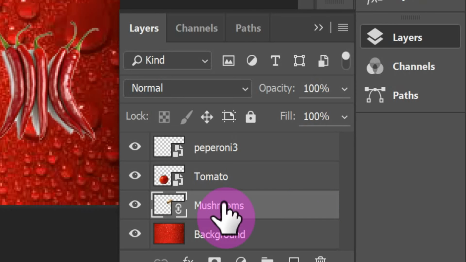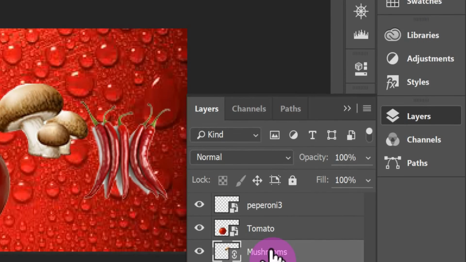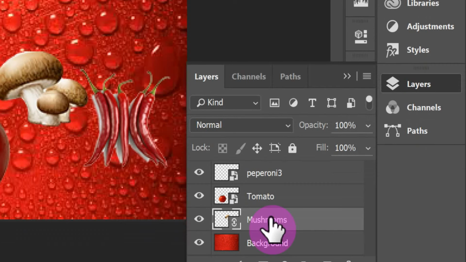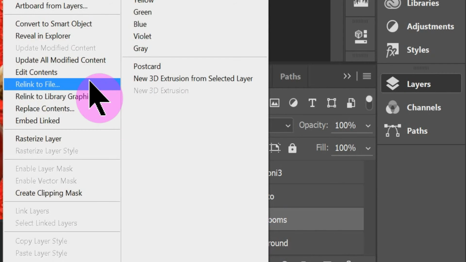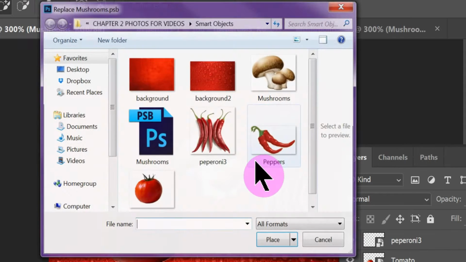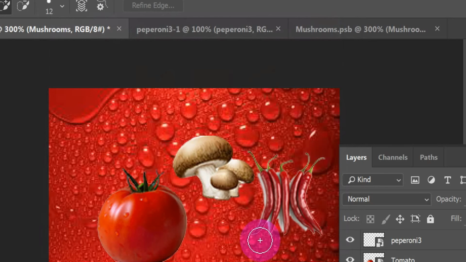Say I have a broken link. Somebody's come along and moved the mushroom file to another place. How do I deal with that? Well, the best way to deal with that is to right-click on that broken link and just relink to file. And then when you find it, you can click on it and hit place, and it does.